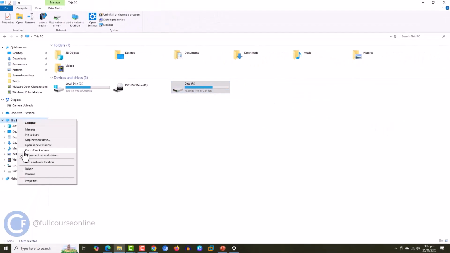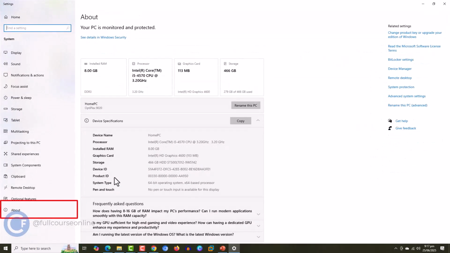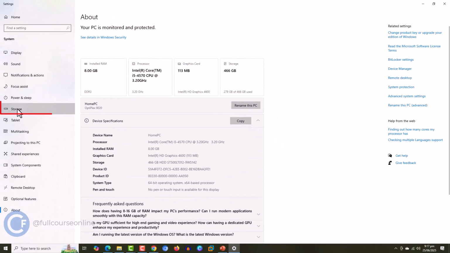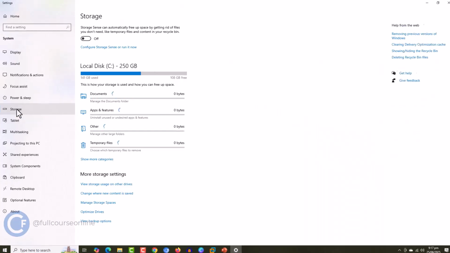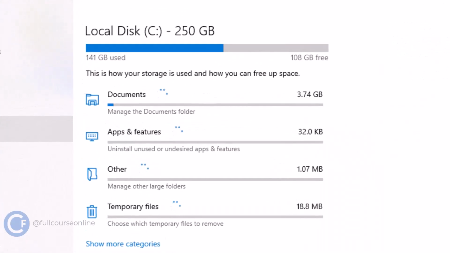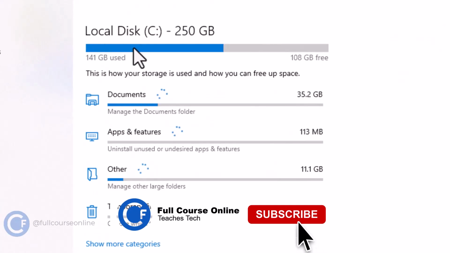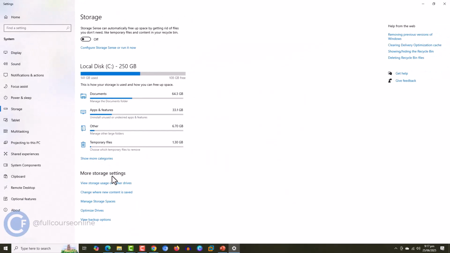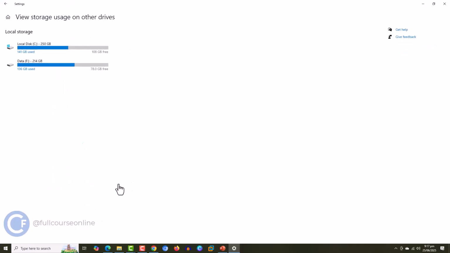Another way to find out the storage space is: go to the properties of your PC. Click on About. And in the top corner, you can see the total storage, which is 466 gigabytes. The used space is given. Similarly, click on Storage on the left side panel. And it shows by default the C drive space, which is 250 gigabytes in this case, and how much is occupied. If you want to find out about other drives, click on View storage usage on other drives. In this case, there are 2 drives.